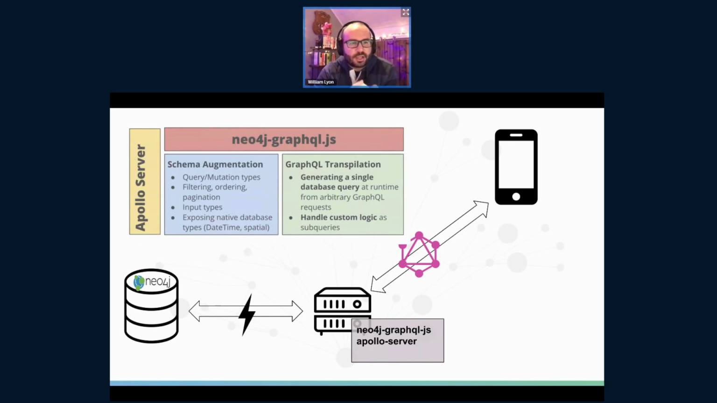You can think of two main areas that neo4j GraphQL is focused on. One is schema augmentation. That's where we're taking the GraphQL type definitions and adding all of the CRUD operations, things like filtering, ordering, and input types for the mutations, things like that. And then the other big area is the GraphQL transpilation, where we're taking a GraphQL request and generating the database queries, in this case, Cypher, to resolve those requests.